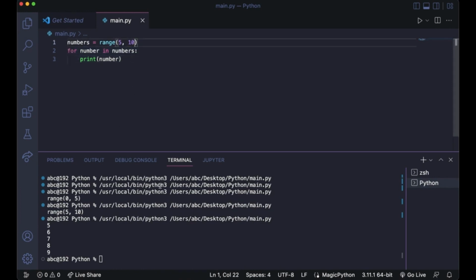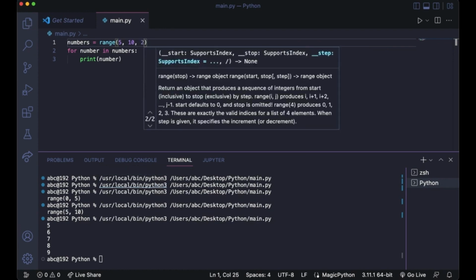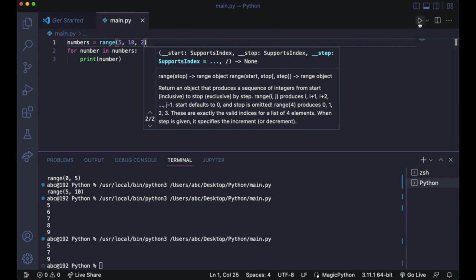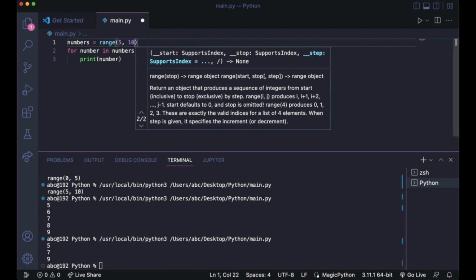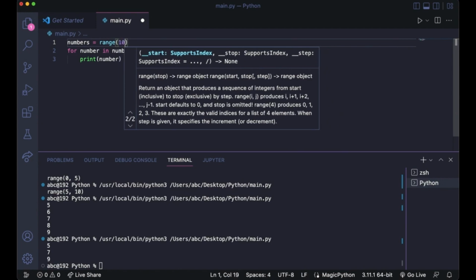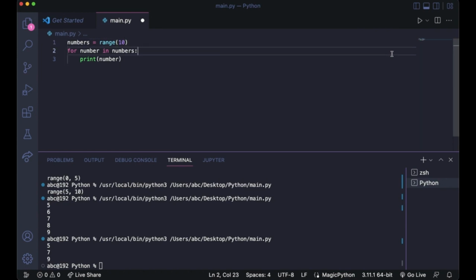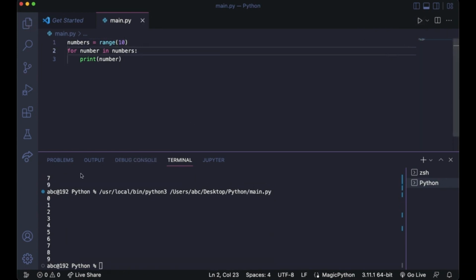I also said that you can give it 3 arguments. So let's say I'm giving the third argument as 2. What this will do is it'll start from 5, but it'll keep on adding 2 until it reaches 9. So 5, 7, and 9. So what if I only give one value? It'll start from 0 and continue till 9.